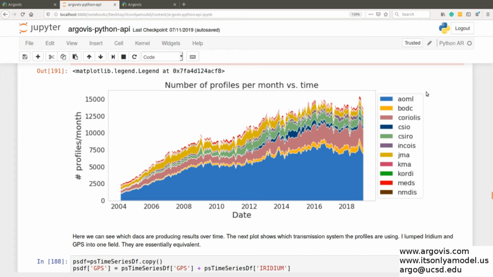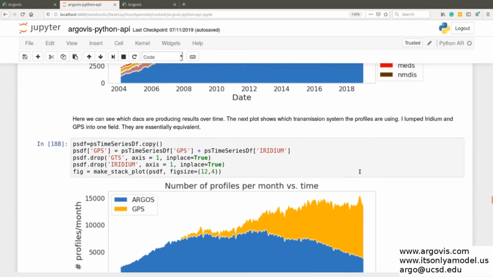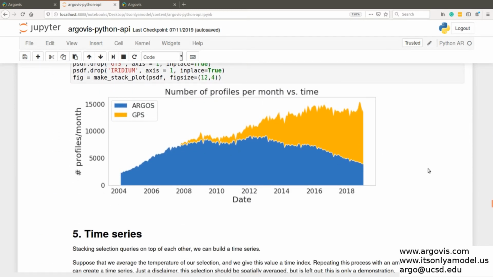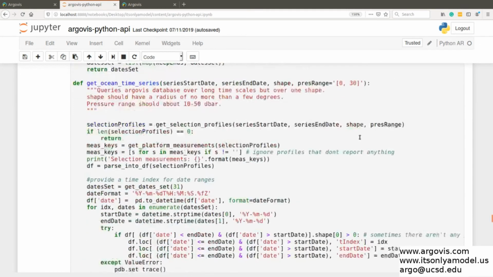For instance, this legend represents data acquisition centers, or DACs, which are different countries that contribute to Argo. AOML is the American DAC, Coriolis the French, JML the Japanese. This plot displays the two main positioning systems used by Argo profiles. You can see that over time, GPS has surpassed Argos as the main way to estimate float position.